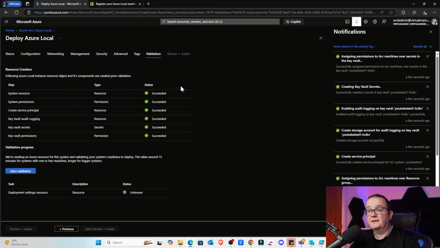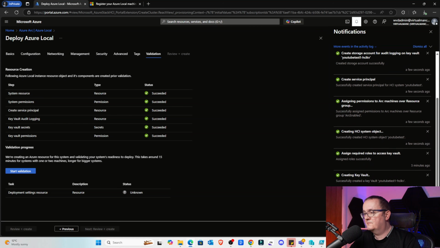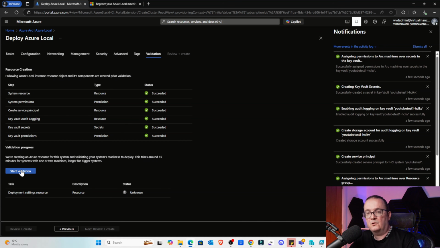Okay, so that's completed successfully. You can see it's assigned permissions to the Key Vault, created some Key Vault secrets, enabled audit logging, and created a service principal as well. So yeah, it's done everything that it needs to do. Alright, so we've done the validation. Now, task deployment setting resources.